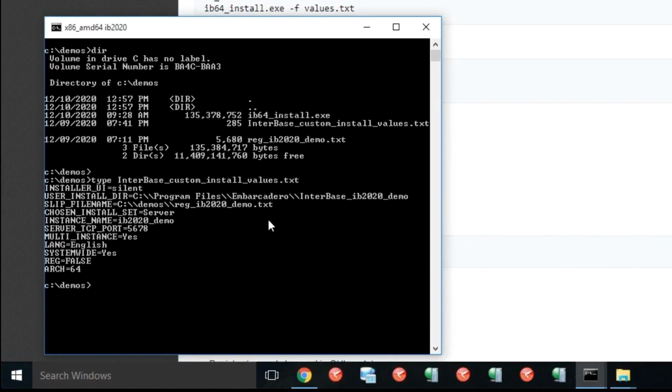So in this directory, I have just collected the InterBase installer. This is our InterBase Windows installer, 64-bit server edition. And then we have two other files. The reg IB2020 demo.txt is a license file, which includes all the license attributes of InterBase that you can use. Typically, this would be a 25-user license or a 1-user license or an unlimited user license, or whatever the license it is that you have as per your VAR agreement with InterBase.